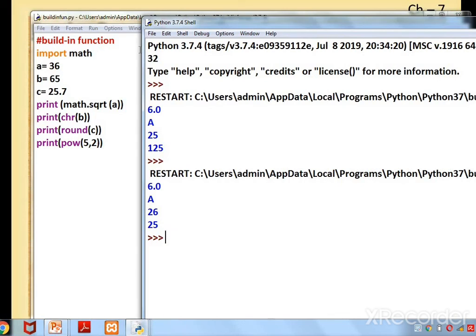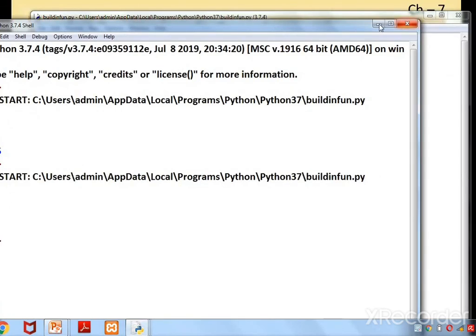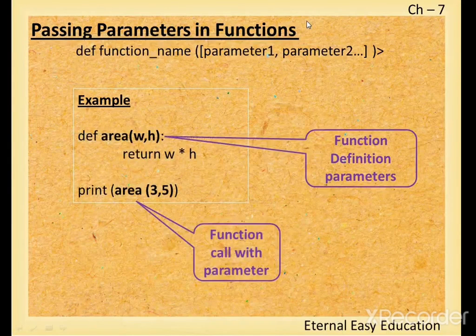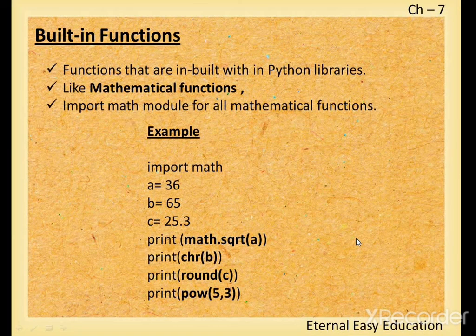You understand, children? So predefined functions are just called. No definition is needed. Functions that are built-in with Python libraries. There are many built-in functions. I have given just mathematical functions for example. In your book there are many. Just to work out, it will come for your 3-mark questions.